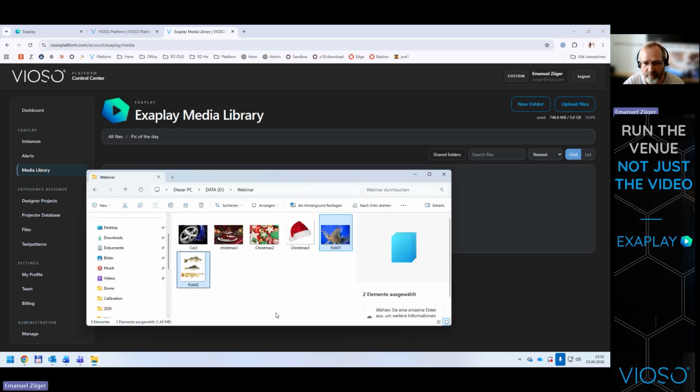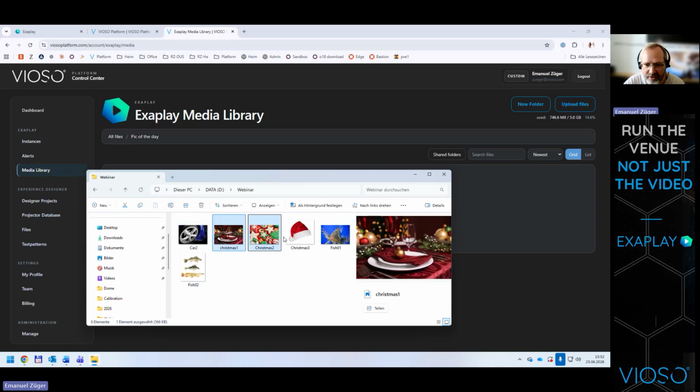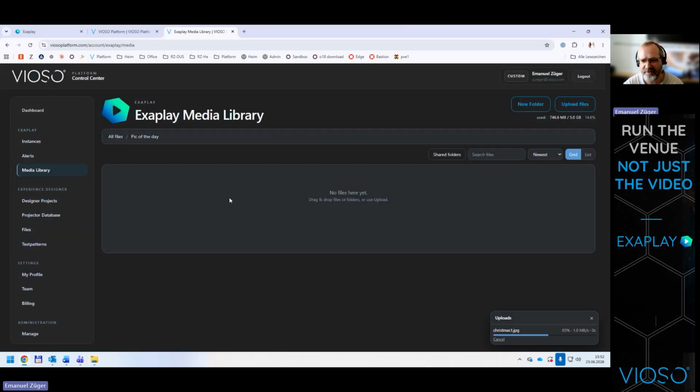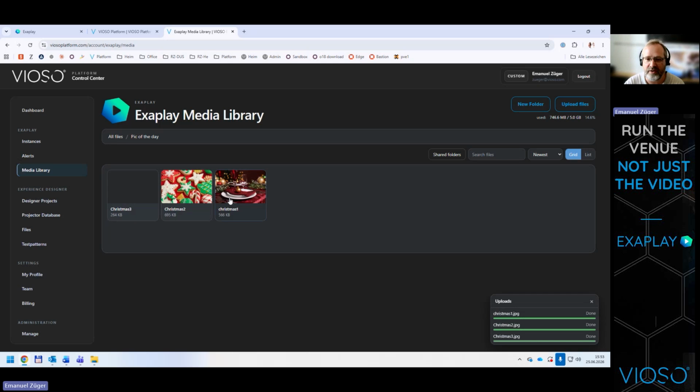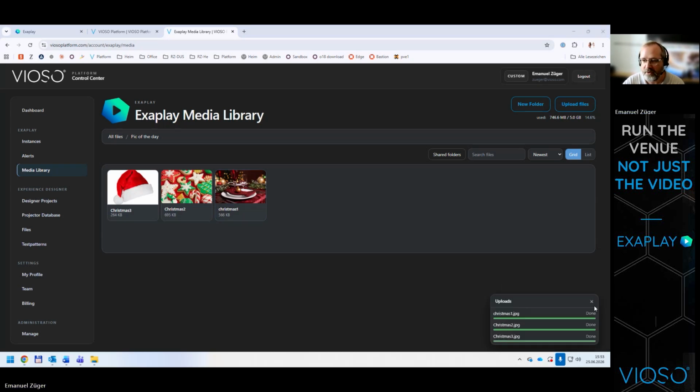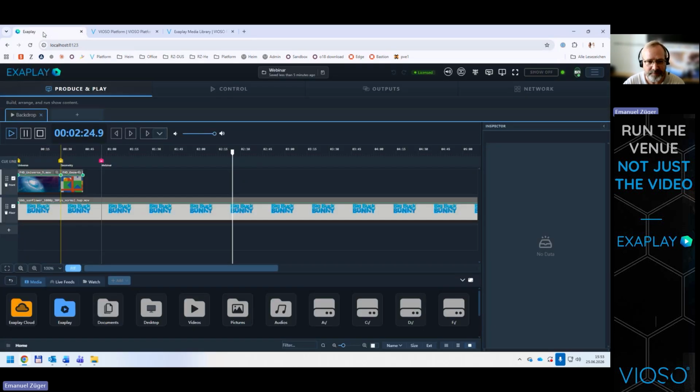And populate with some, here, let's use something that reminds me of cool days, that is some Christmas pictures, just as an example. So this upload is really made also for big files. So we made sure that you can upload hundreds of megabytes and even gigabytes. Now this is online, so let's head back to EXAPLAY.